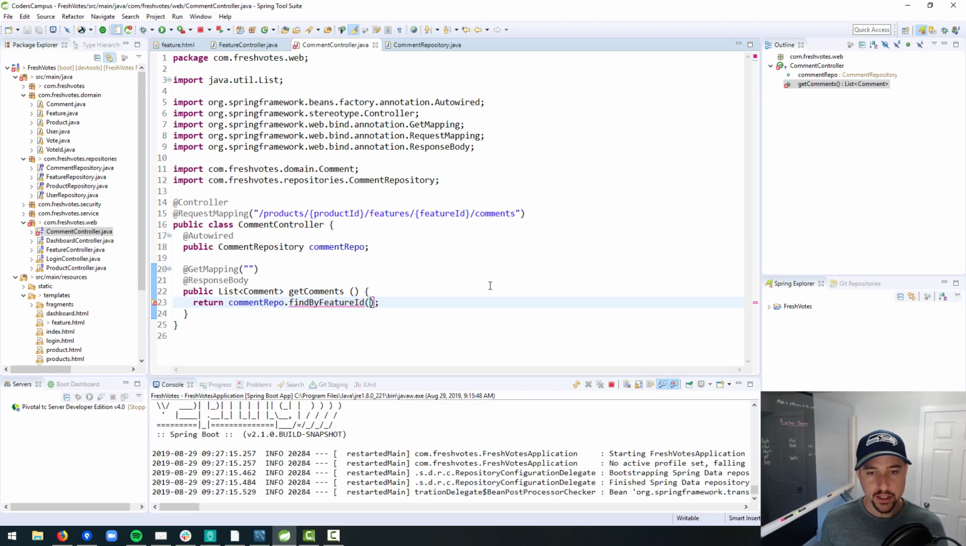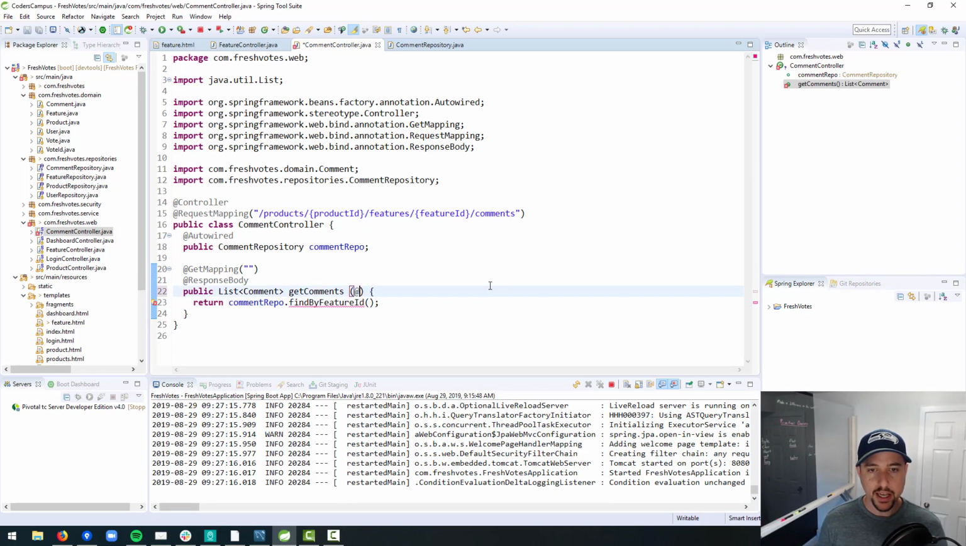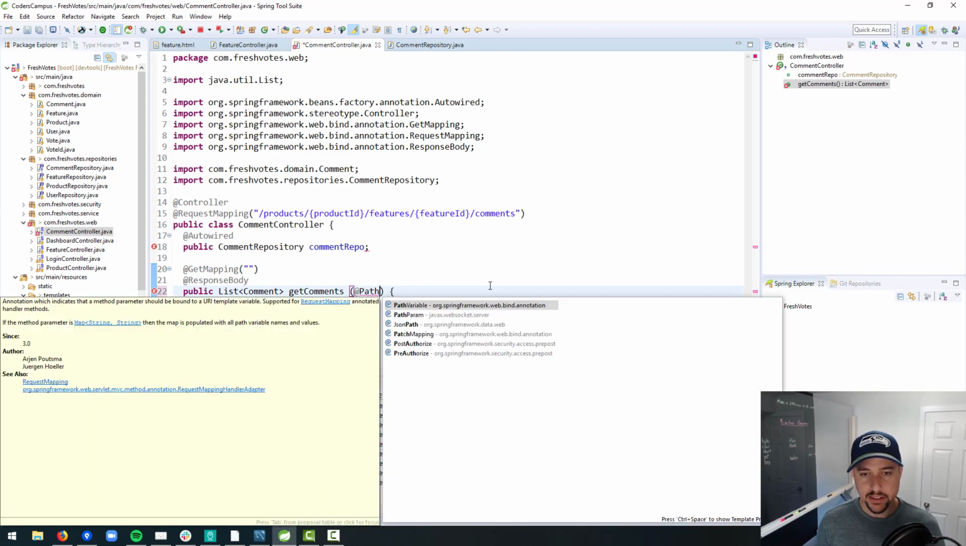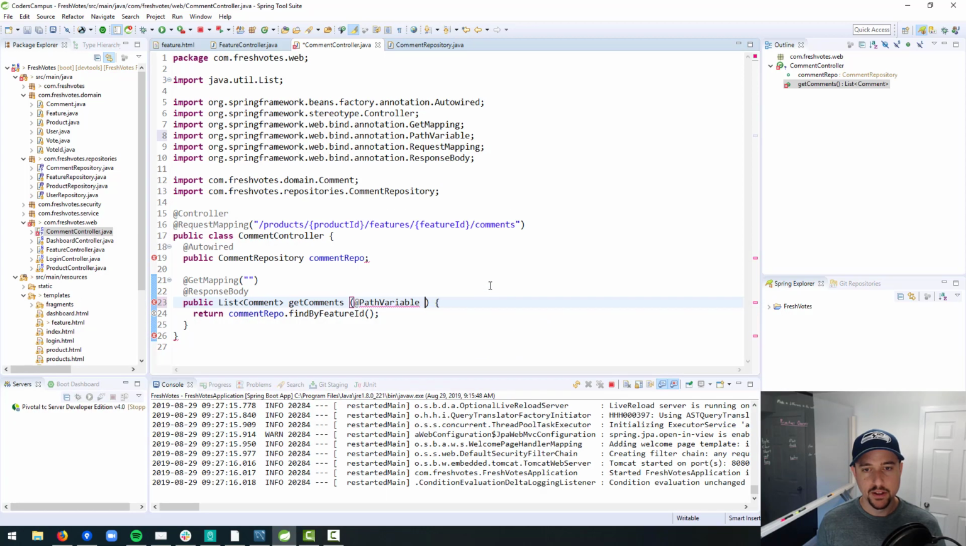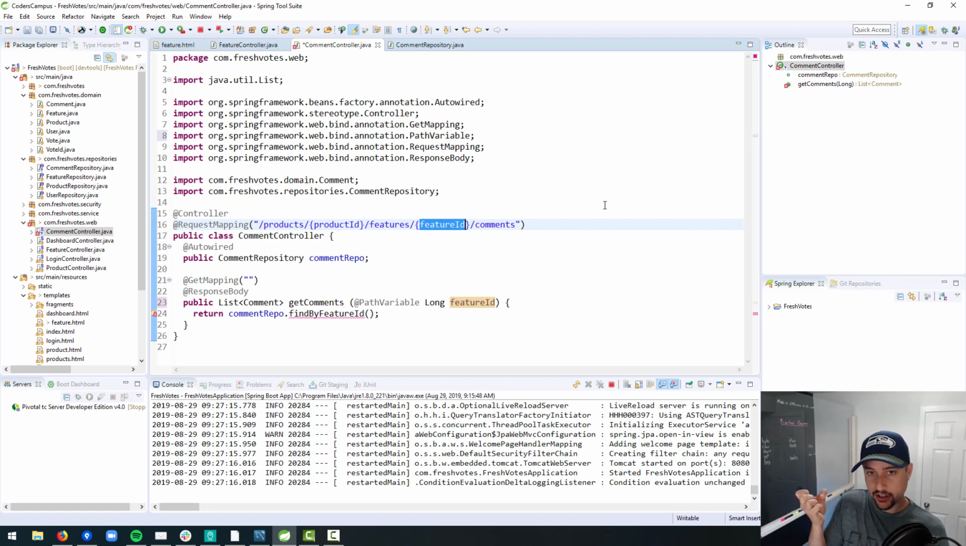Oh, and then we need a feature ID. So this guy will bring in, what's it called? Oh, path variable? Yes. Path variable. Long feature ID, because that's coming right here. So we're going to grab that value from the URL when it's passed in, right?